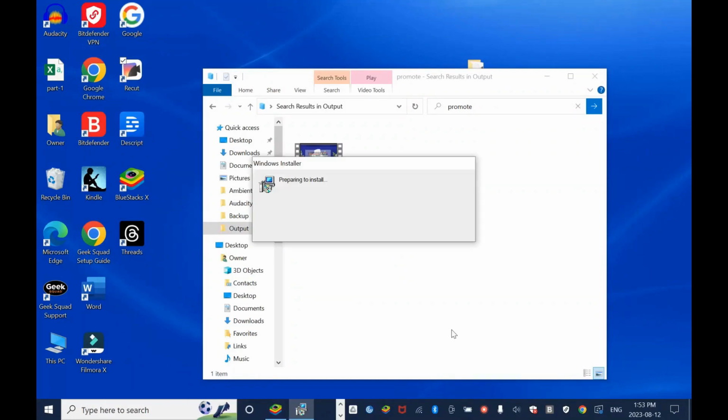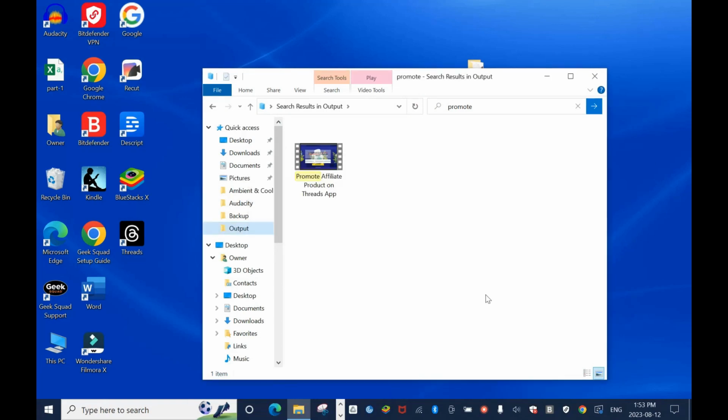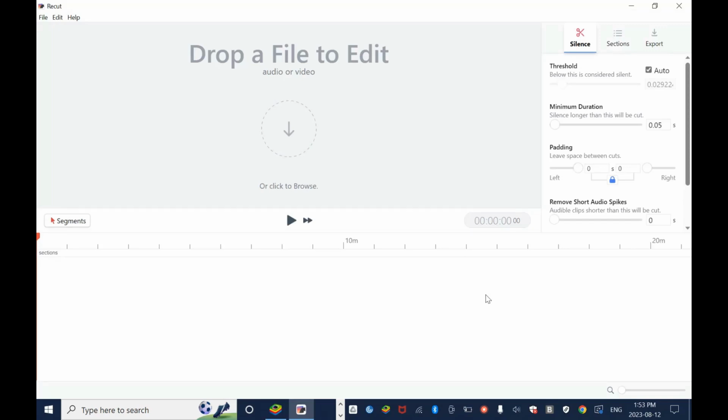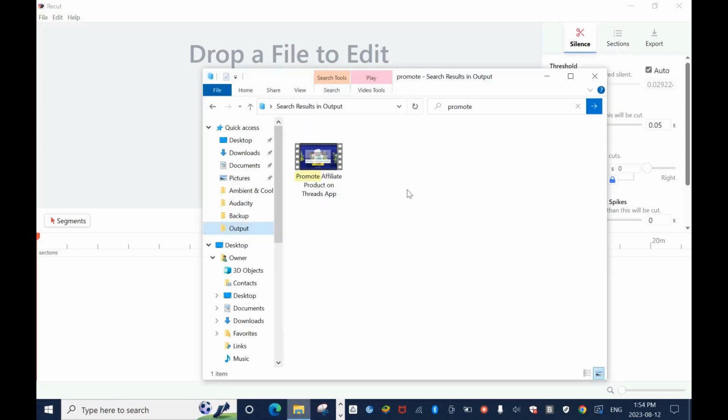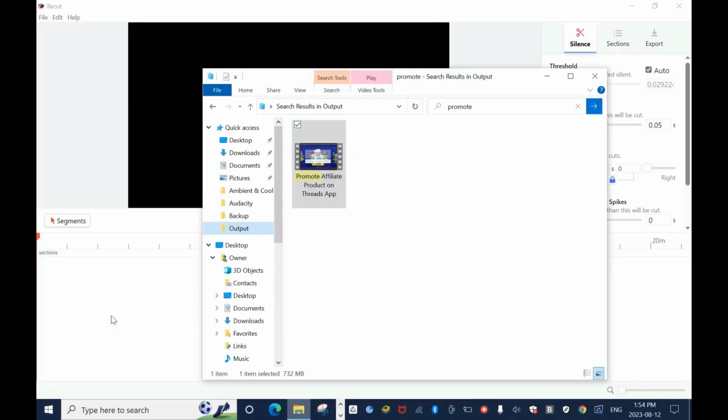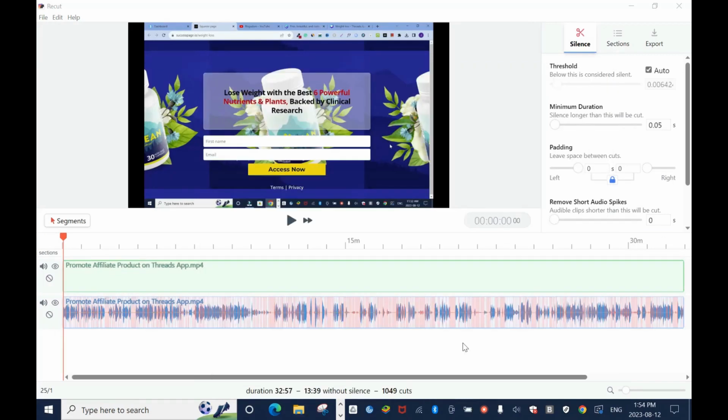This pop up, just so you know, is just preparing to install the update. Then you click yes. That means we are done with the new version. Everything is back again, which is the reason why I like these things so much. Now I'm going to go back to my file, and I'll drag and drop it here, and guess what, in less than 5 seconds all the gaps are gone, from 32 minutes 57 seconds to 13 minutes 39 seconds.